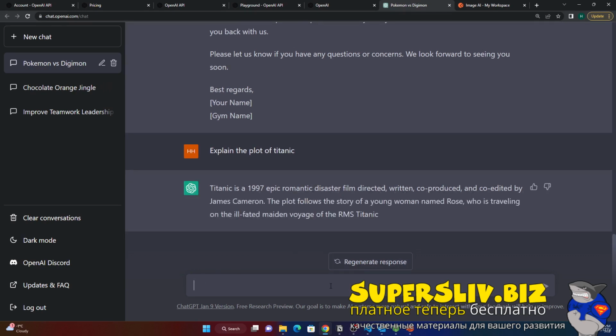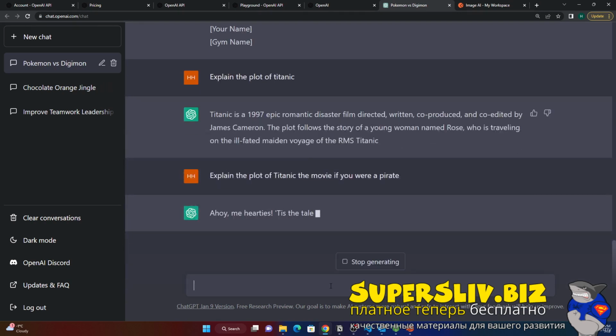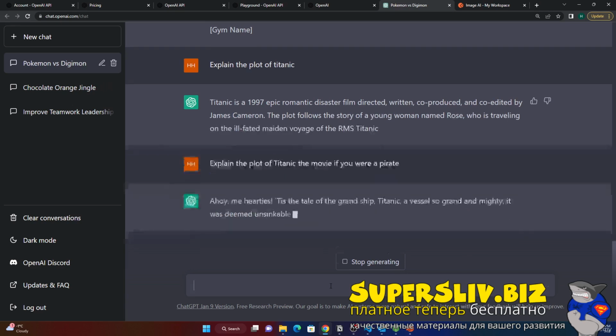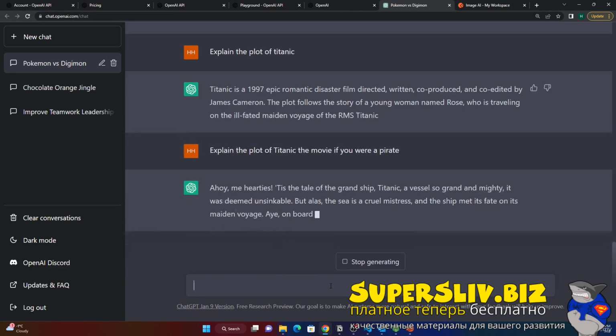But what if instead we want to do, explain the plot of Titanic, but we'll add a condition to it. We'll say if you were a pirate. And what I will also do is I'll make sure I specify Titanic, the movie. And look at that. It will actually describe the plot of Titanic as if it was a pirate. And it actually makes sense, right?